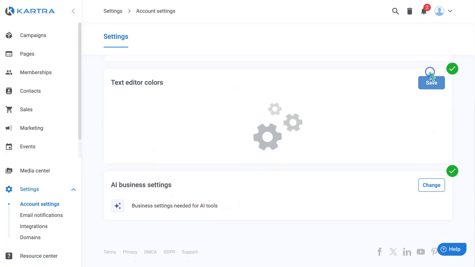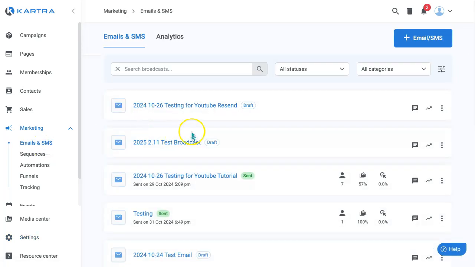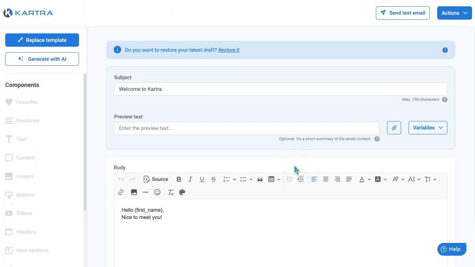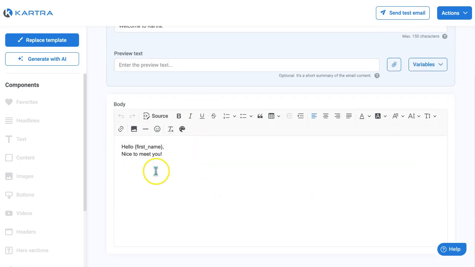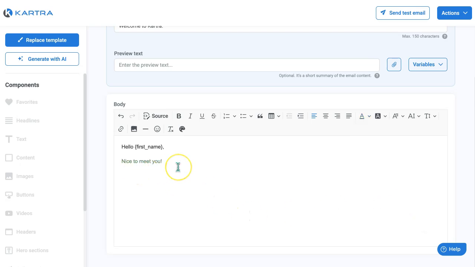So here's what we would do. We would save here. And now when you go into your text editor inside of an email or on your pages, your color palette will show. So here I am in an email, and let's say I want to change the color of this text. Now you'll see over here where you used to just have the palette of random colors. Now you'll see your brand colors here. So I'm going to select my brand color green, and there you have it.